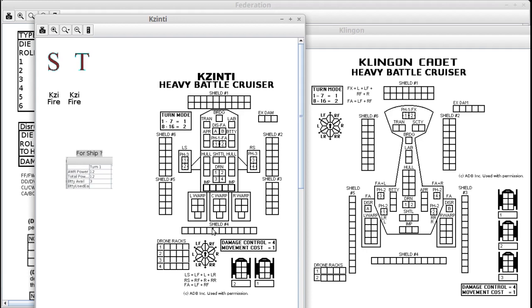12 for the Kzinti. So comparable shields, but some are stronger on the Kzinti and some are stronger on the Klingon. So the Klingon has slightly stronger side shields, 2 and 6, but the Kzinti has a stronger number 1 shield. Considering it's got FA disruptors and FA phaser 1s, whereas the Klingon has FX phaser 1s and FA disruptors, it's a little bit more important for the Kzinti to have a stronger number 1.